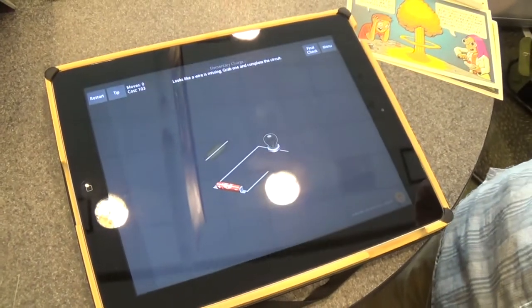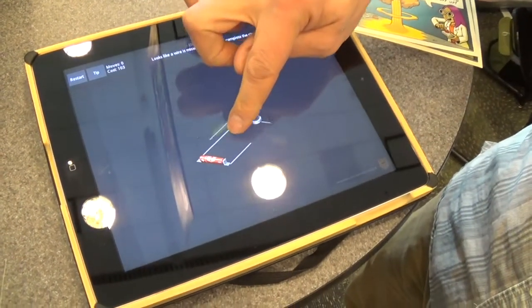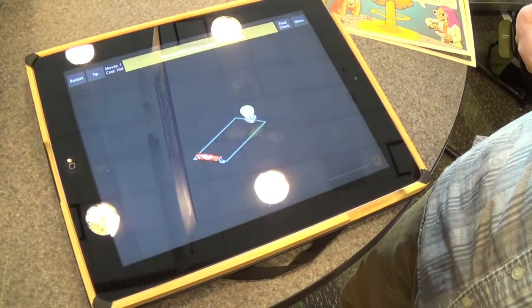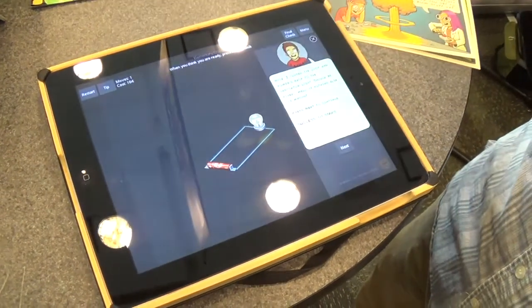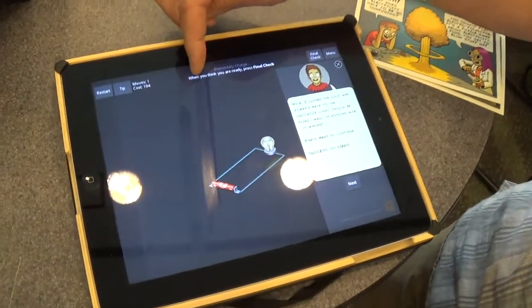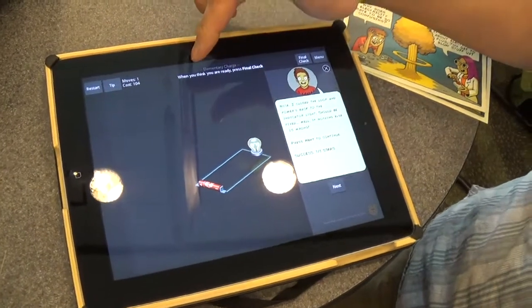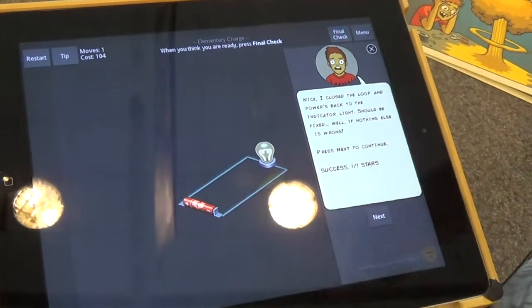Here's the very first one. And you just drag it over there. Let me check it. To turn on the light bulb? Yeah, it said, please turn on the light bulb or finish the circuit, I can't remember.